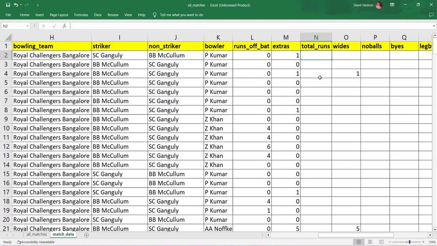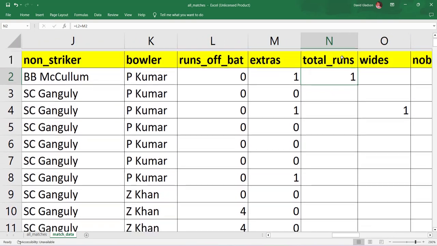Now total runs is basically how many runs were scored in that ball. So what you can do is just apply equal to, since any formula in Excel starts with an equal to. Use equal to runs of the bat plus extras, so L2 plus M2. L2 is this value plus this value. Enter. You see 1.